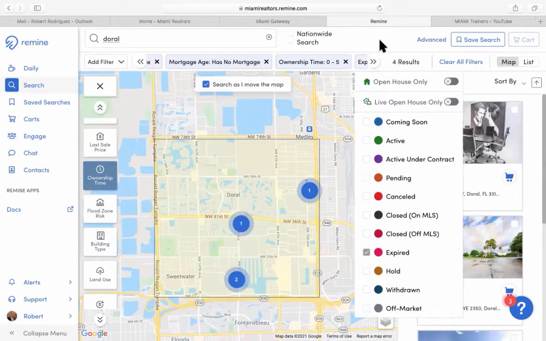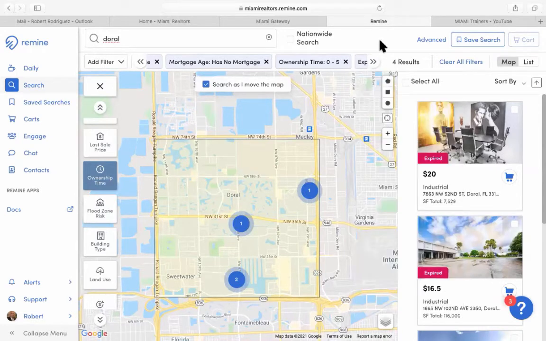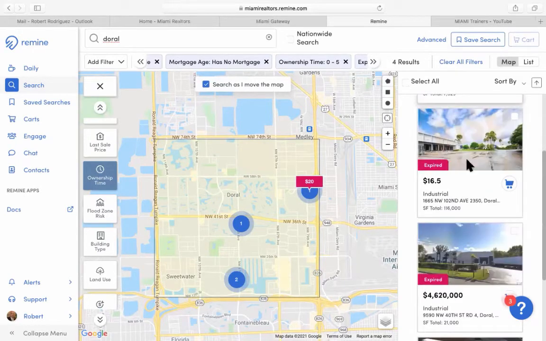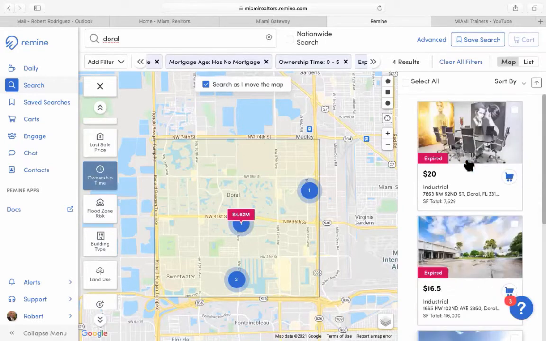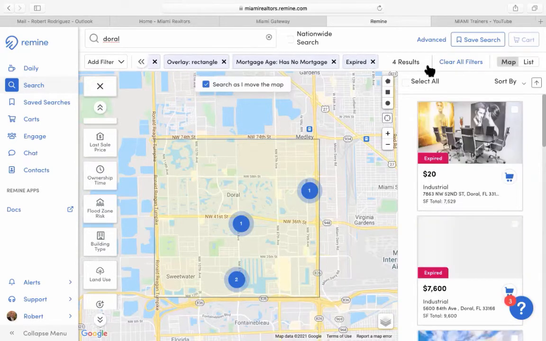Those are expired listings where the owner has 100% equity and has been at their property less than 5 years. All right, so if you're prospecting and you're trying to get a listing, this is the perfect opportunity for you to get a listing because these are expired listings where there's 100% equity and the owner's been there less than 5 years.